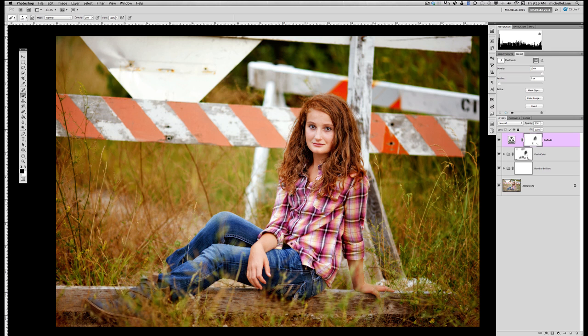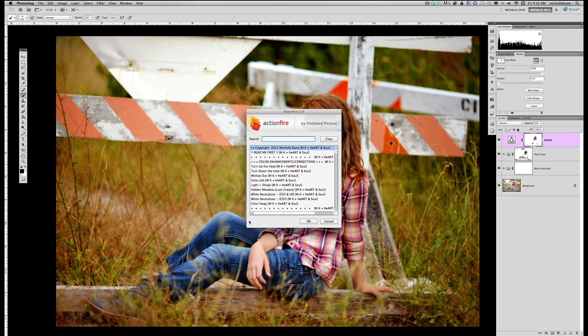So once we have that removed, the next one I'm going to run will be Dramatic Details, and this is in the Heart and Soul collection sharpening feature that is going to bring out some detailing and some sharpness in her jeans and her shirt. So pulling up the ActionFire dialog box, again we're going to hit DRAM, and there's our Dramatic Details. Hit Enter.